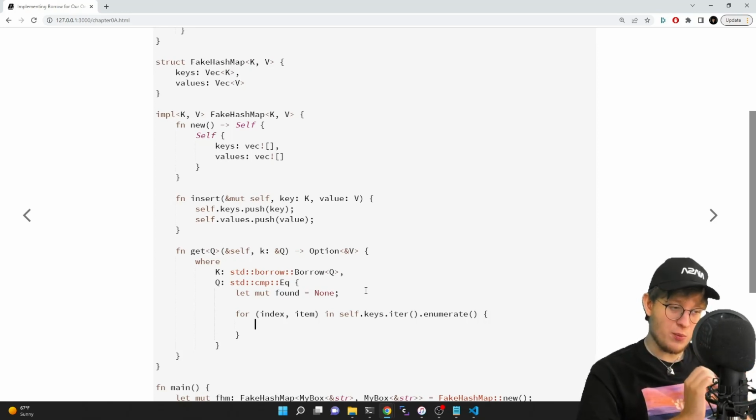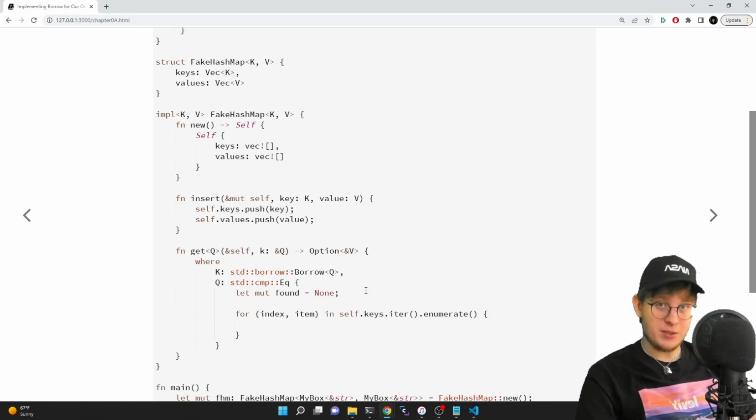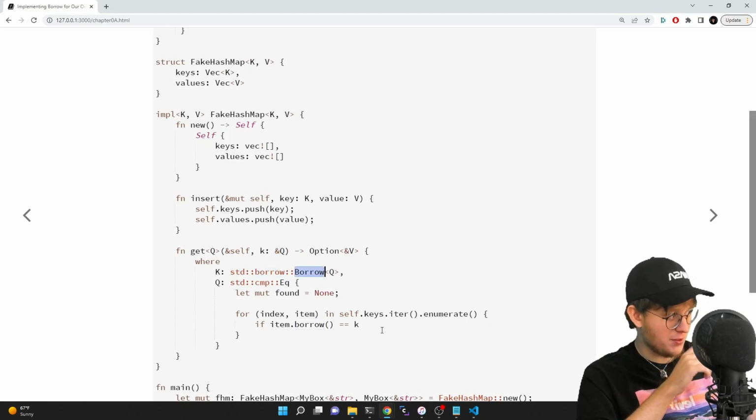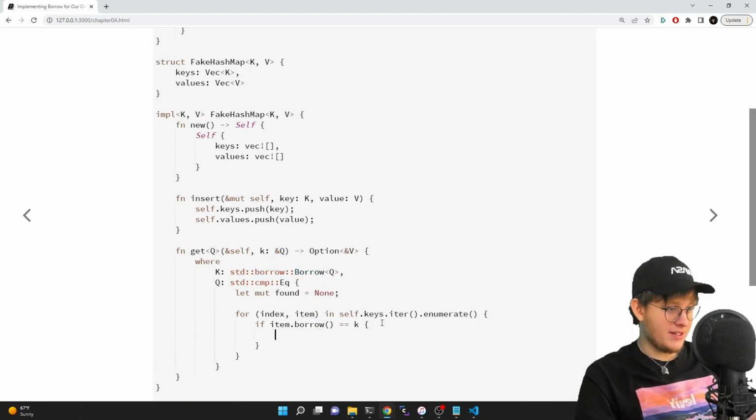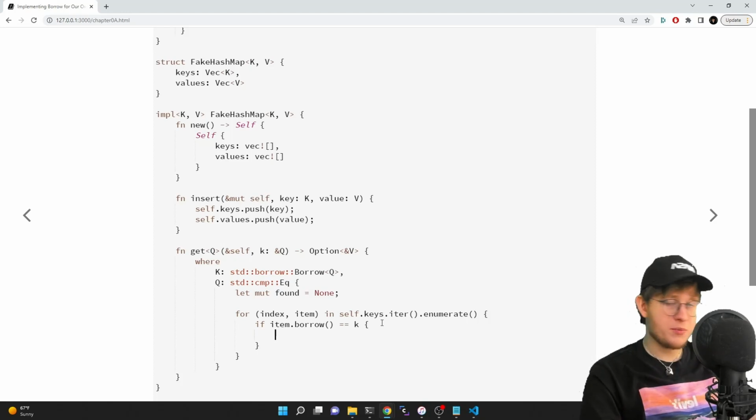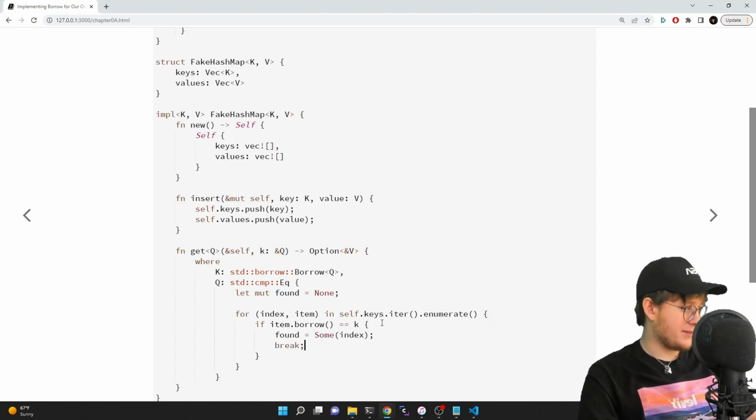Here we see where we use borrow, right? And the equality traits. So if item.borrow, so that's the item that we're currently at, we're borrowing it to compare it with k of type &Q. Right, and we know that K can be borrowed as Q. And here, if they are equal, we'll mutate found to hold Some(index), so literally Some(index), and break.